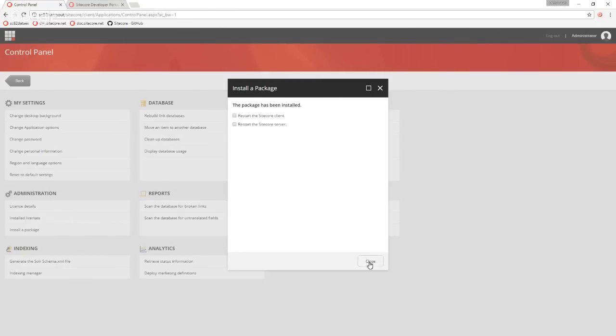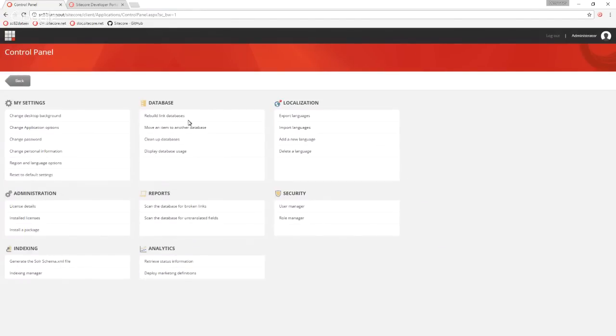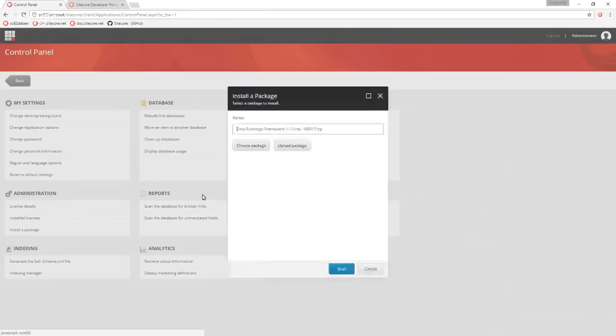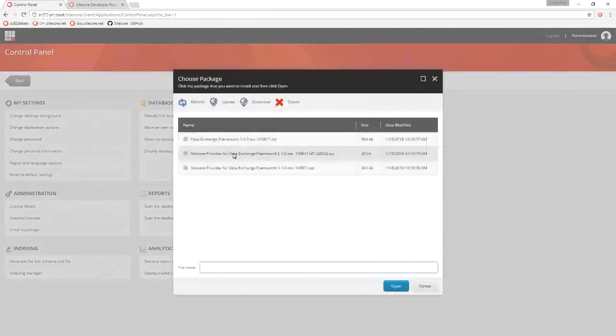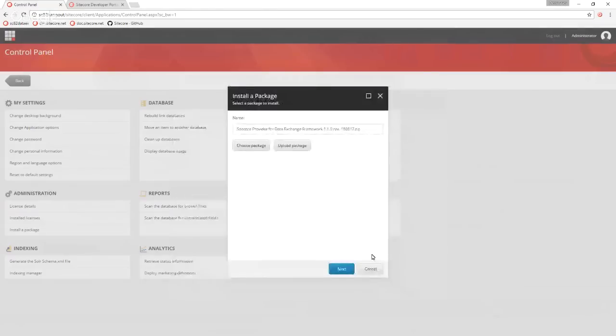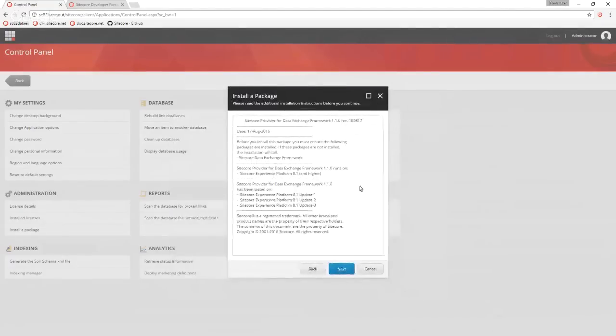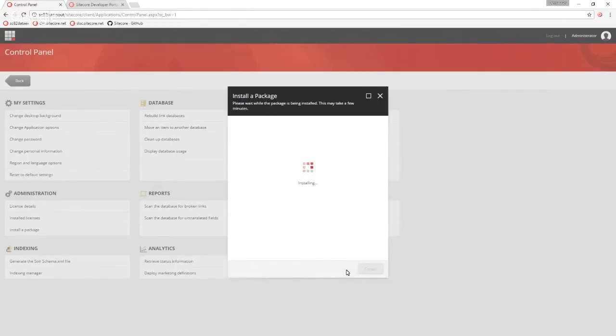Got it. Okay. So first package is done. That's the framework. Next thing I'm going to do is I'm going to install the SiteCore provider. So pick the provider. Okay, gives me some information in the README here, especially important. You need to install the data exchange framework first. We know that we have that installed, so now we are installing the package. And this one should be a little quicker. There's not as much in this package as there is in the framework itself.